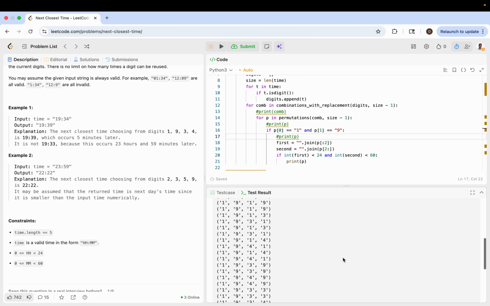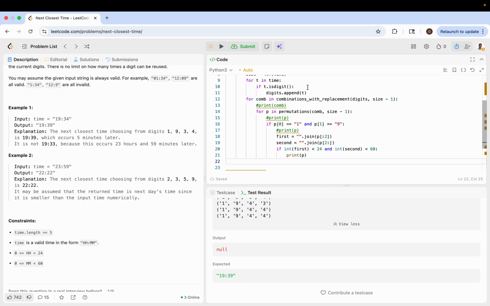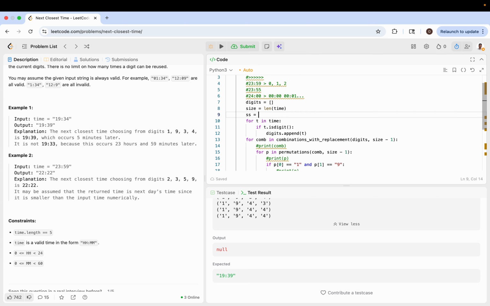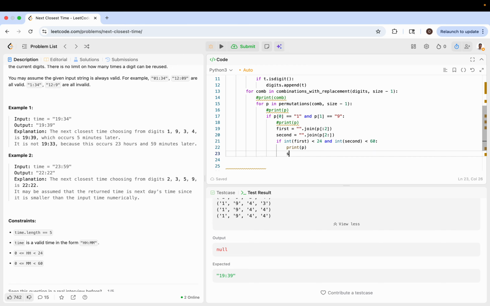Okay, cool. So now that we have all the combinations, what I'm going to do is go ahead and create a sorted set. And we're just going to add first plus this colon plus second. We're just going to create a nice space in the middle with a colon. And this is not a string, that's the actual variable. Okay, so let's print SS.